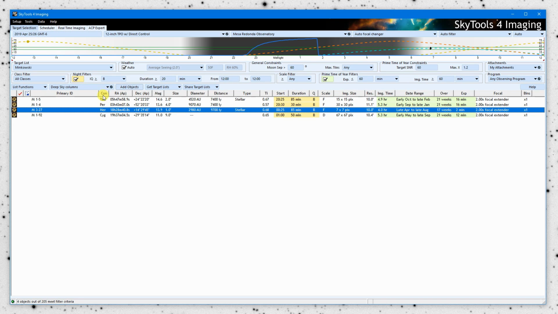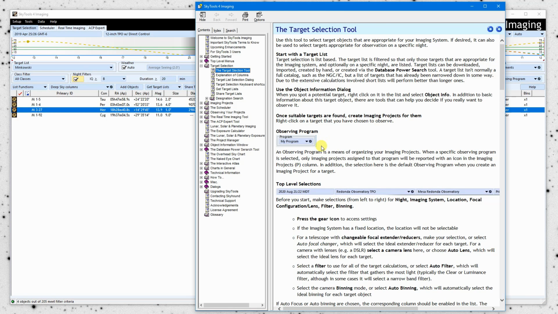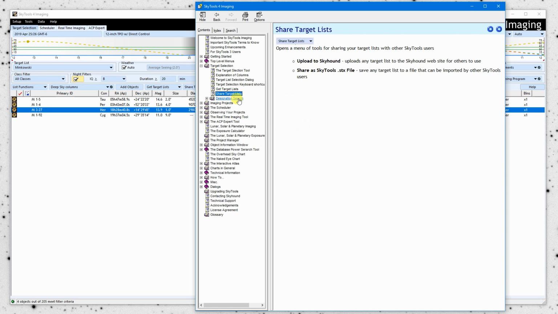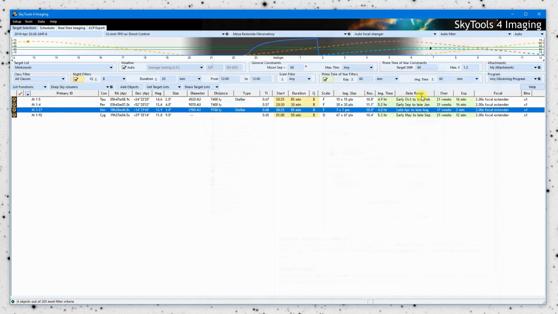Most things don't have a right click at the top. I'm right clicking, but some things do. And I think that pretty much covers the details of this whole thing. You can always press the help button. And there's the target selection tool help, and it goes into detail on each of the different things.